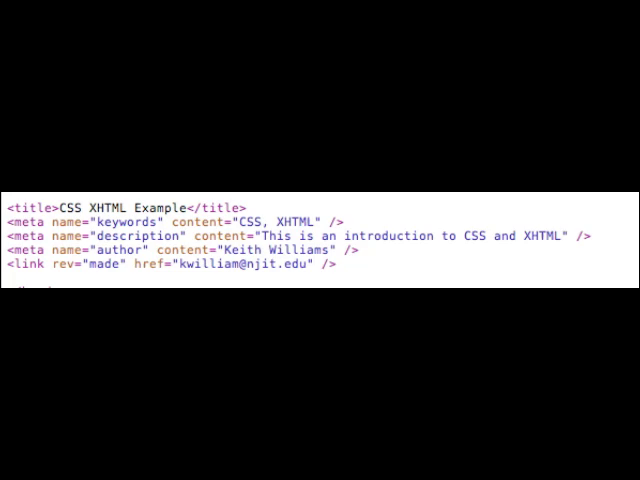So here we have an example for this page. You have the tag meta and the keywords attribute, and then you have the attribute of content. These are metadata tags separated by commas, of CSS and XHTML. Now we have a description of the page, and you can see that we have author, so Keith Williams is the author, and the link is basically just an email address that can be added for who to contact about this web page.